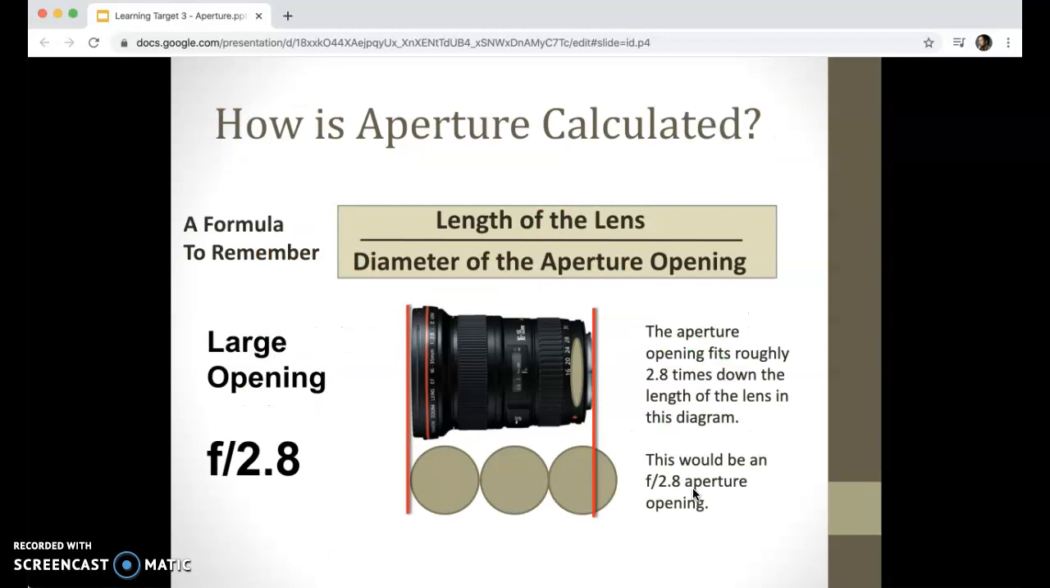Here's how the aperture number is calculated. This is a formula that you'll want to remember for our test. When we have the length of a lens determined, for example if it was a 100 millimeter lens, that might be the top number that we put on there. And we compare that to the diameter of the aperture opening. So let's just say that it was a 50 millimeter aperture opening. Well, we divide the length of the lens by the diameter of the aperture opening, and my example would be f2, because the diameter would fit 2 times across the length of the lens.